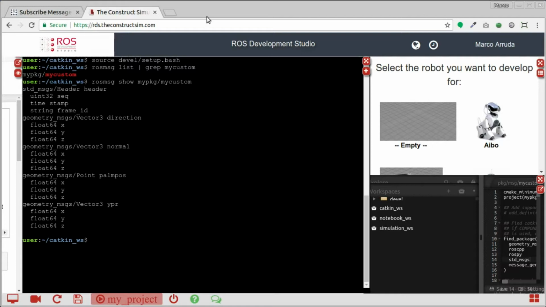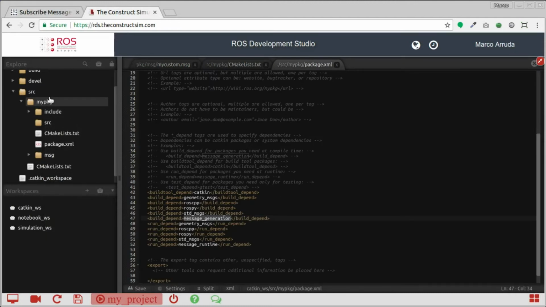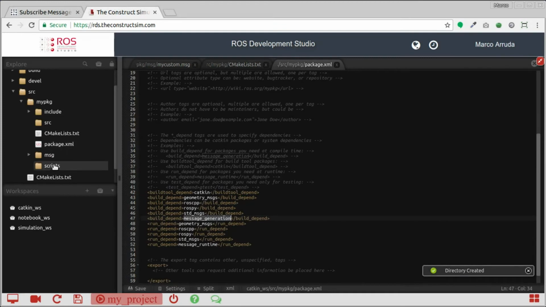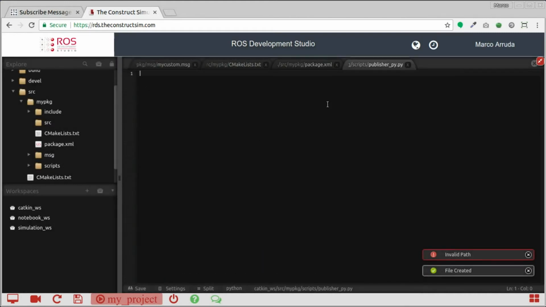Okay, great. So before showing how to subscribe to this kind of message, we have to create a publisher. Let's do it in Python. I think it's faster. We have to create a folder scripts, and let's create here publisher.py.